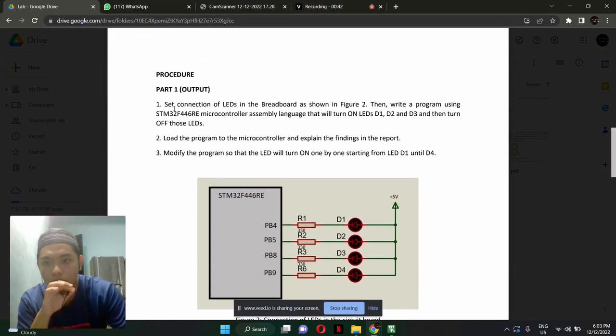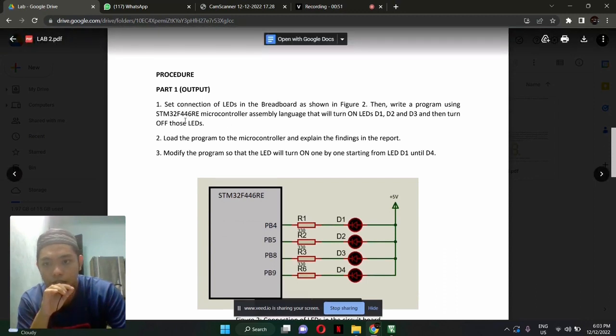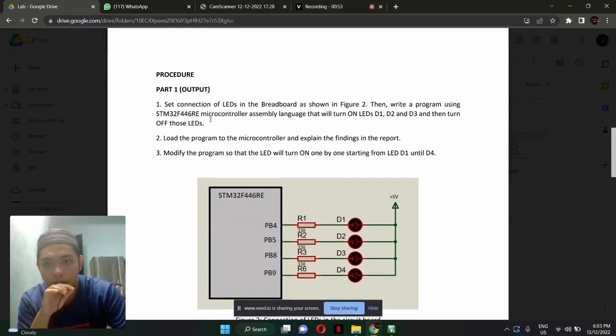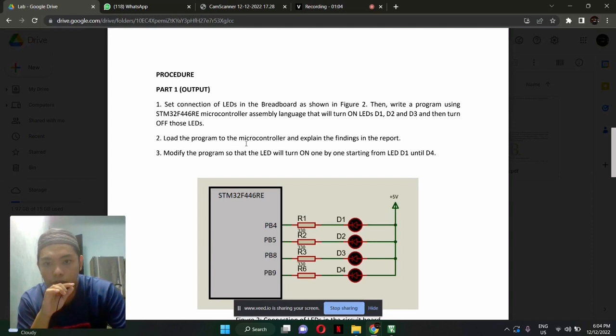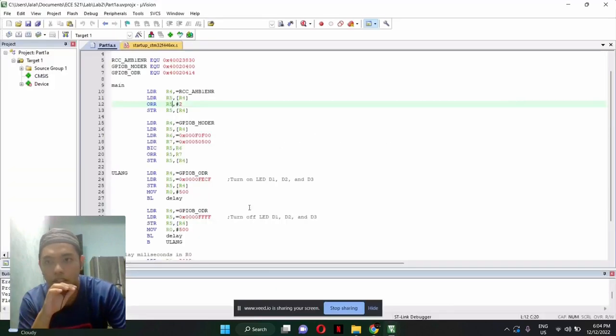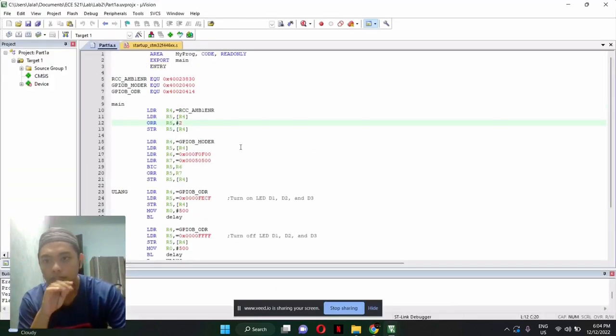So the first question: set the connection of LEDs in the breadboard as shown in Figure 2. Then write a program using STM32F446RE microcontroller assembly language that will turn on LEDs D1, D2, and D3, and then turn off those LEDs. Load the program to the microcontroller and explain the findings in the report. So this is the coding here for part 1.